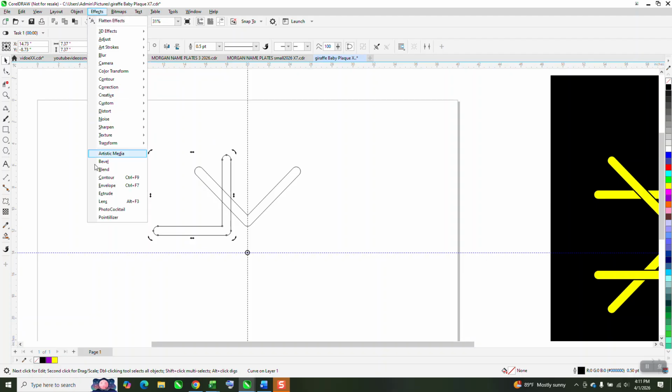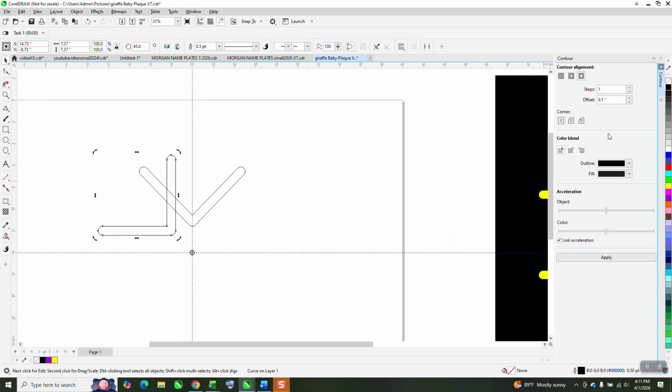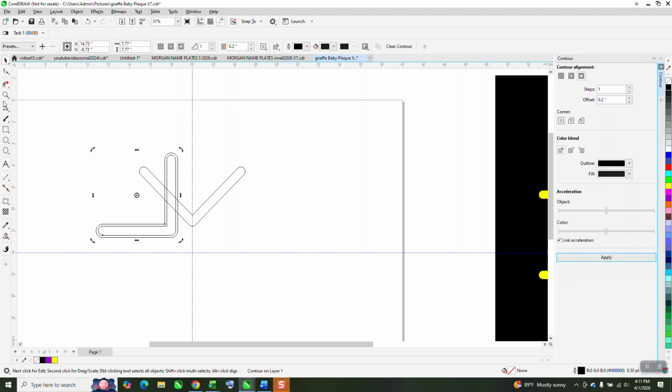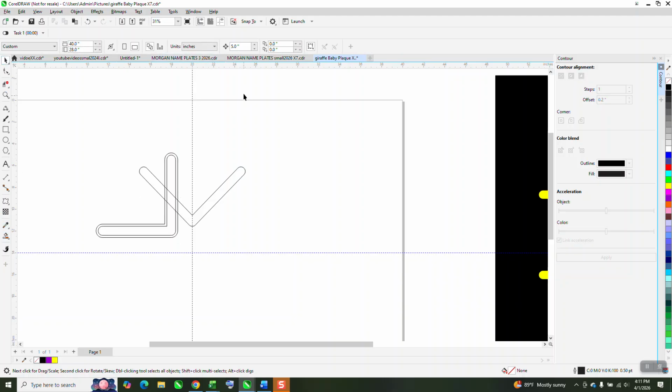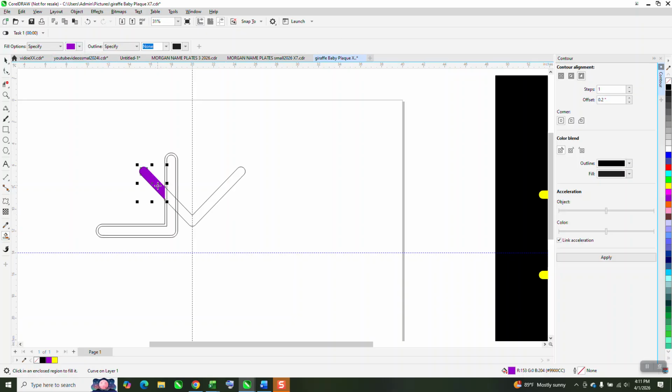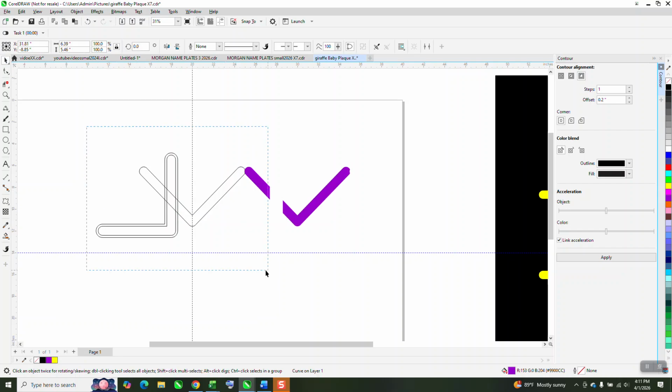So what we're going to do now that we have this one made, I'm going to go to Effects and Contour. I'm going to contour a little bit bigger, like 0.2 to the outside. And then I'm going to set my nudge factor pretty high. Let's go like 10 inches. And I'm going to fill this in. I'll go ahead and use that purple. So I fill that in and nudge it over, fill that in and nudge it over. And now I can get rid of this.